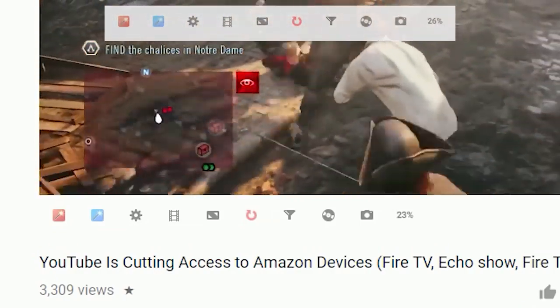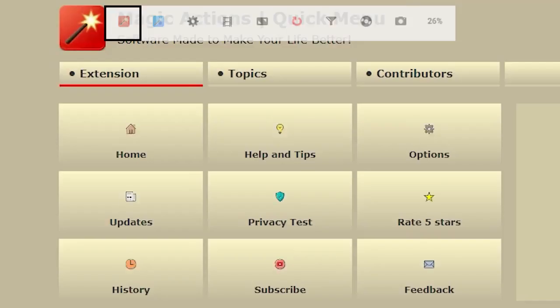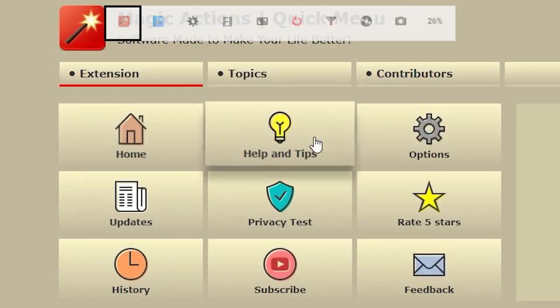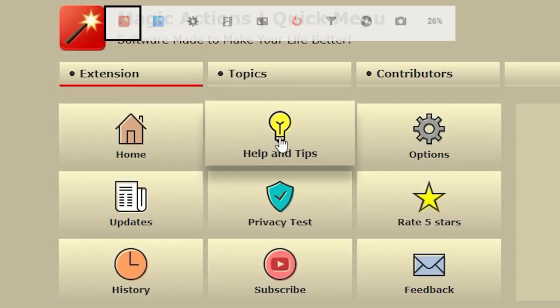One of the first things you will see on the button list is the magic button, which will bring you to the Magic Action quick menu. All the things you will see here will be self-explanatory, and there is even a help and tips option, so I'm gonna leave this one for you.